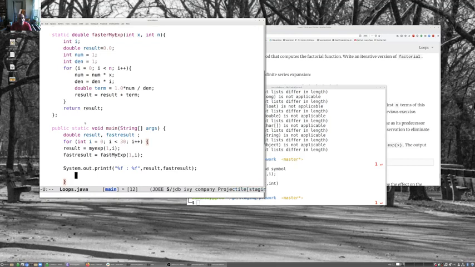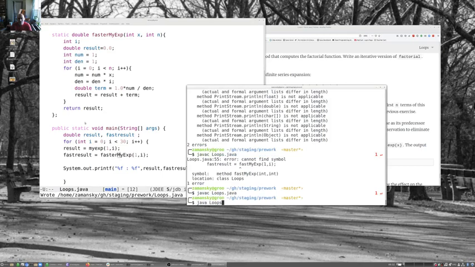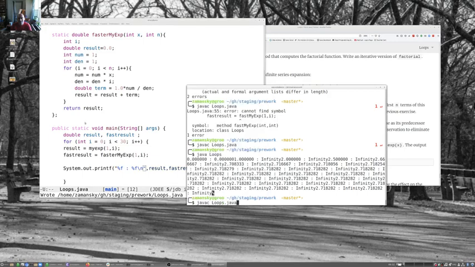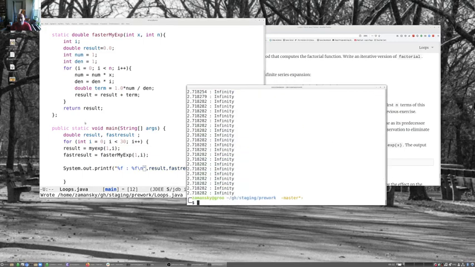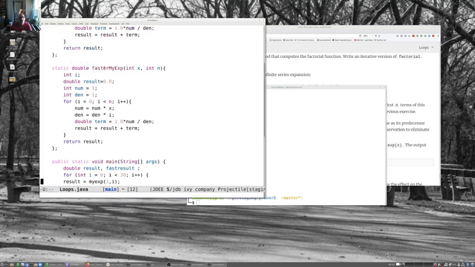Cannot find fast my exponent. Let's see what I called it up here. Faster my exponent. It's not necessarily so fast, we don't know, but it is faster. And we've got to put in our newline before we even check anything. And we've got an infinity in here, so that's a little bit of a problem. So let's see what we got here. Let's figure this one out.